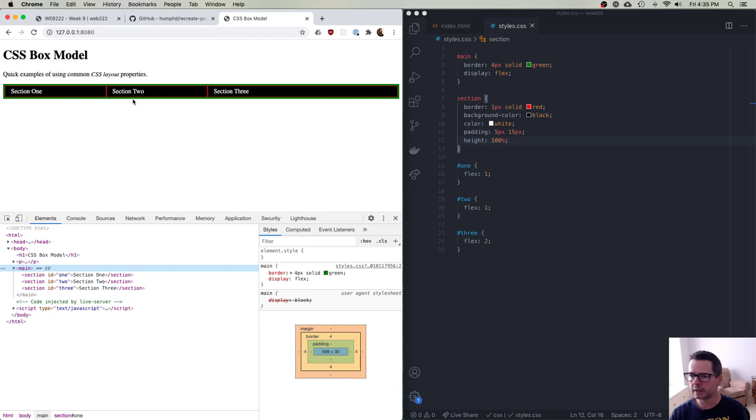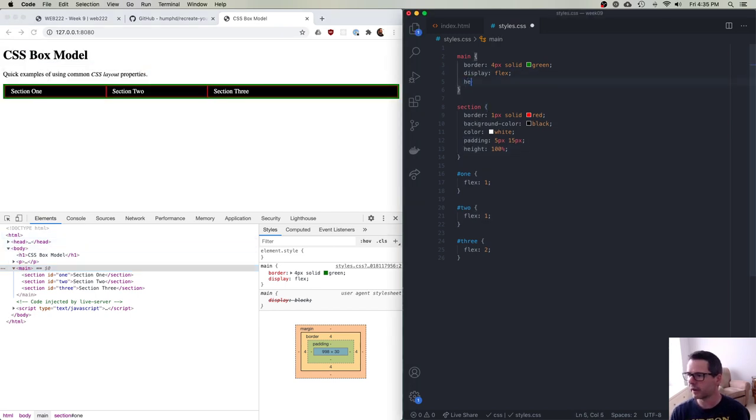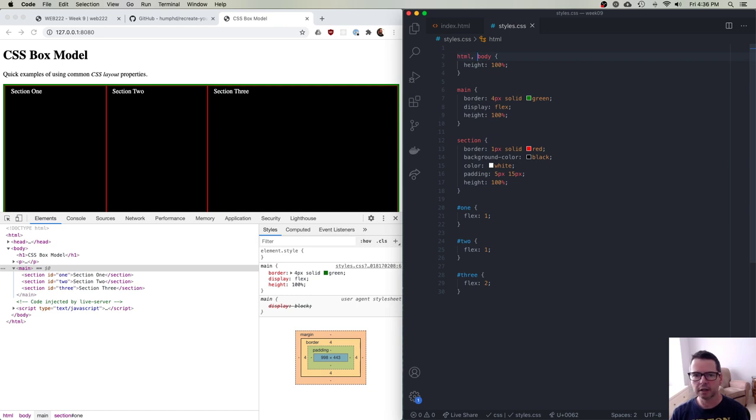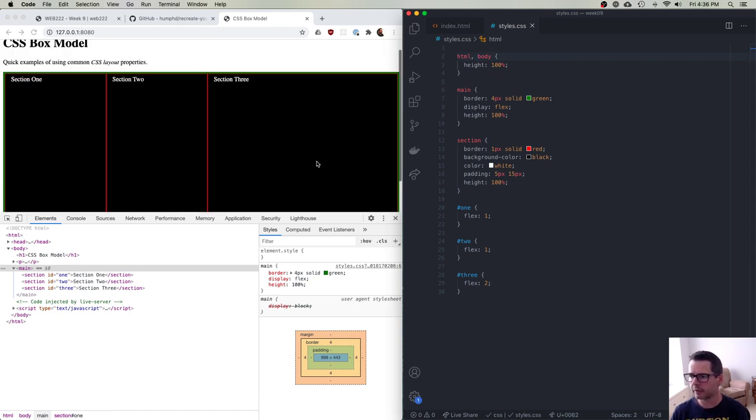So the problem here is that it's also going to be constrained by the height of its parent. So main is in body and body is in HTML. So the main isn't tall enough. If I said height 100% on the main, it still doesn't fix it. So how do I fix it? Well, if I go up and I say body height 100%, it still doesn't fix it. But if I also add in the HTML element and I say that I want it to be taller, so you have to be careful when you're specifying that you want to use some percentage of height, you're bound by the height of your parent. And if the height of the parent element doesn't incorporate the amount of height that you need, it's not going to work.